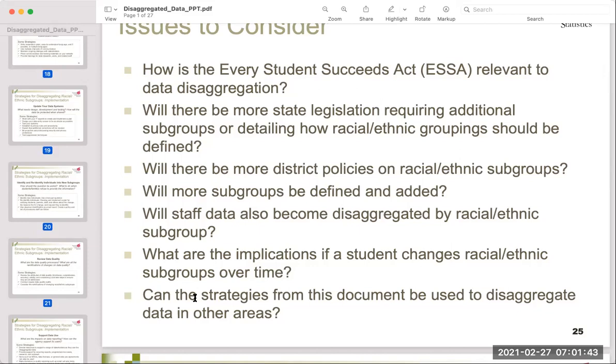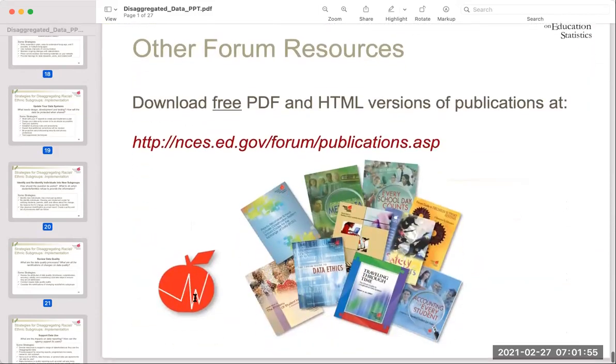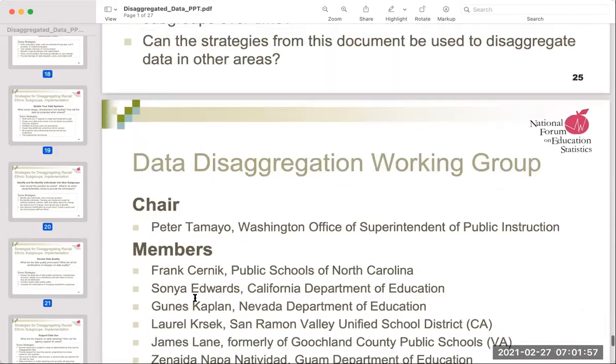Will staff data also become disaggregated by racial ethnic subgroup? What are the implications if a student changes racial ethnic subgroups over time? Can the strategies from this document be used to disaggregate data in other areas?